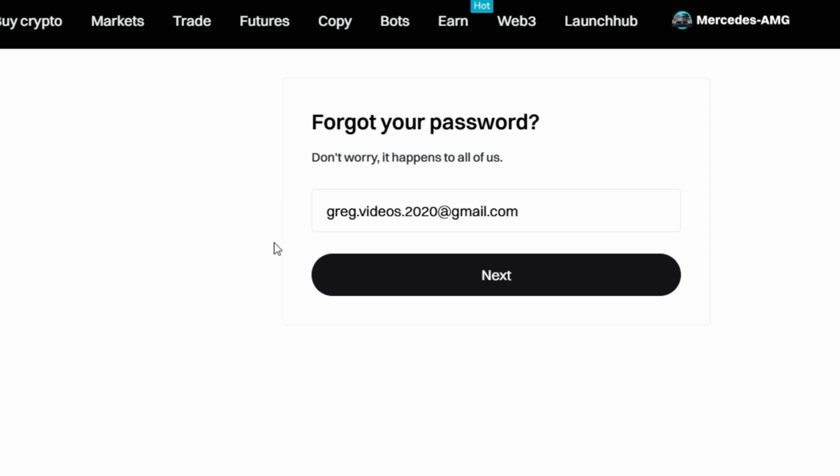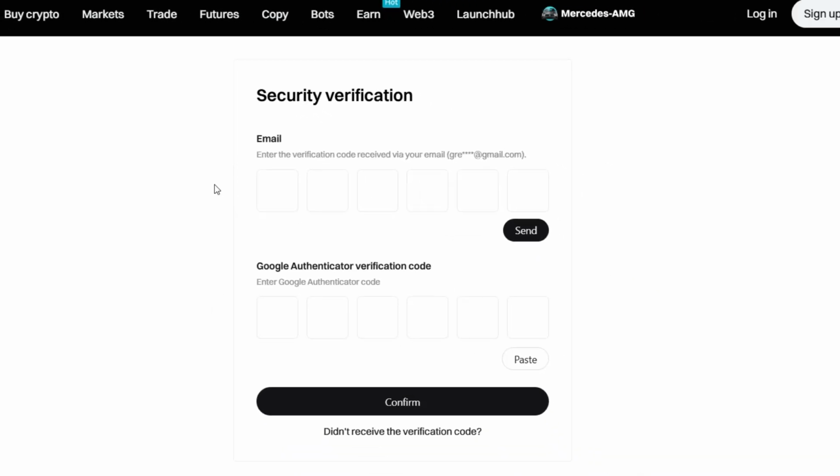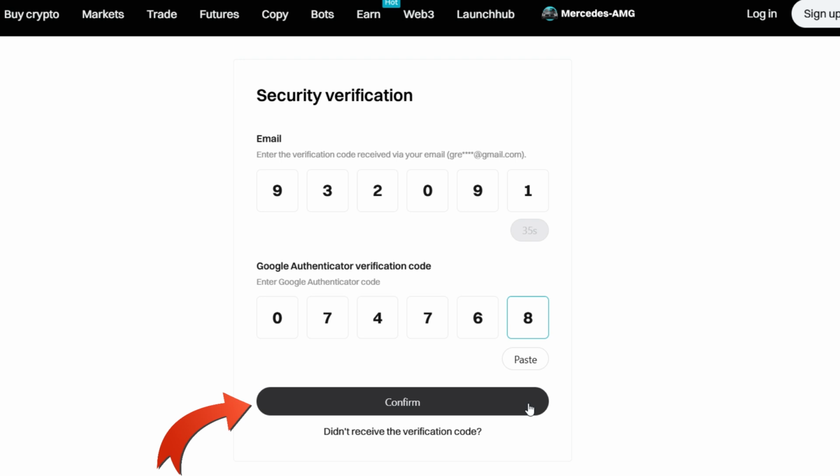Once you guys have entered the email address, all you need to do is click on next. Now it's gonna send a verification code. Simply enter it right here. Once you have entered the verification code, simply hit on confirm once again.